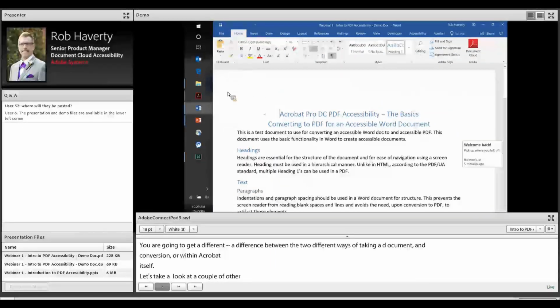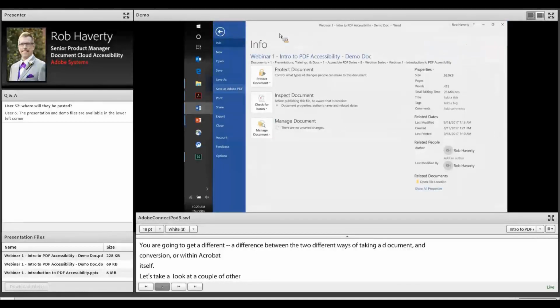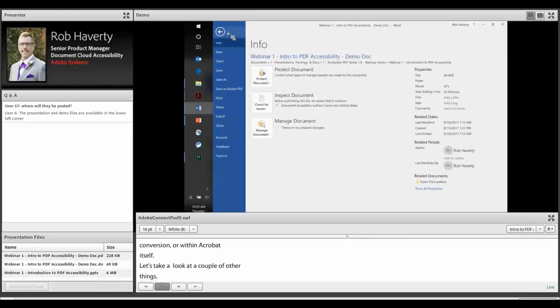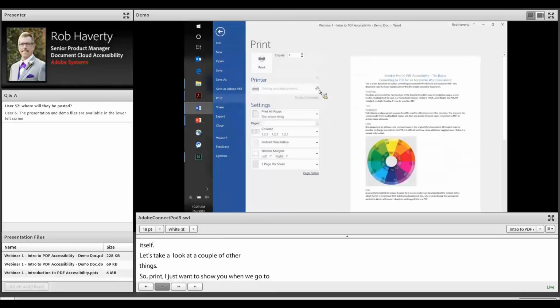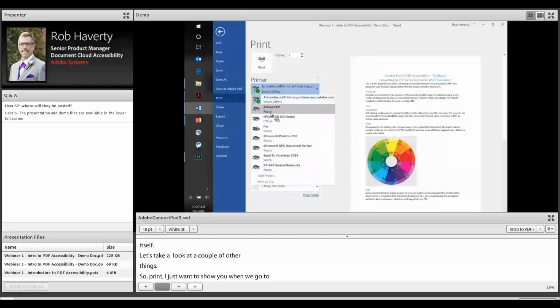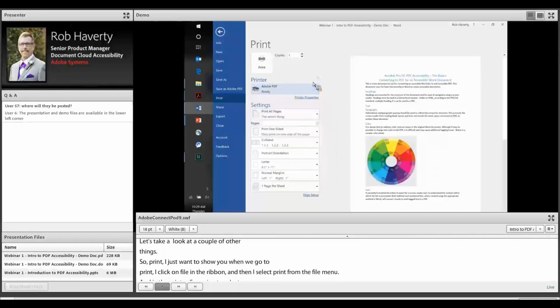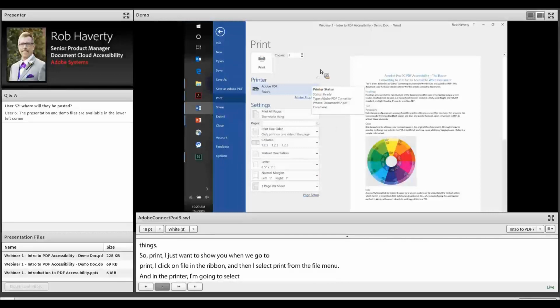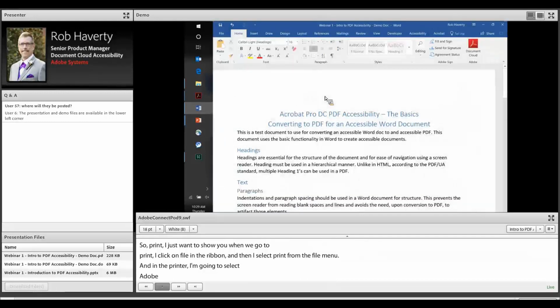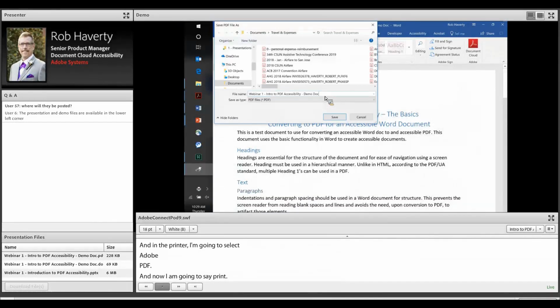All right, so print. I just want to show you when we go to print. I clicked on File in the ribbon, and then I select Print from the File menu. In the printer, I'm going to select Adobe PDF. And now I'm going to say Print. We're not technically printing here because we're really doing a save, but I will say Print. It's going to ask me to save it.